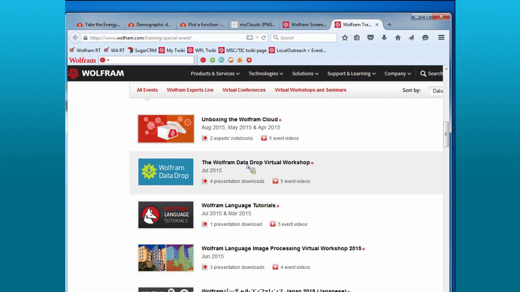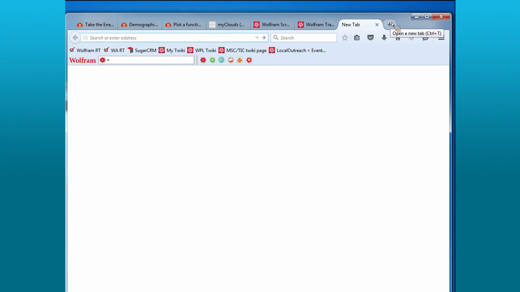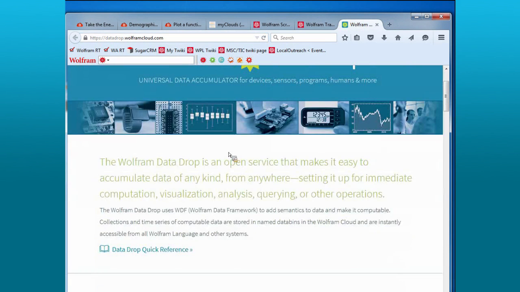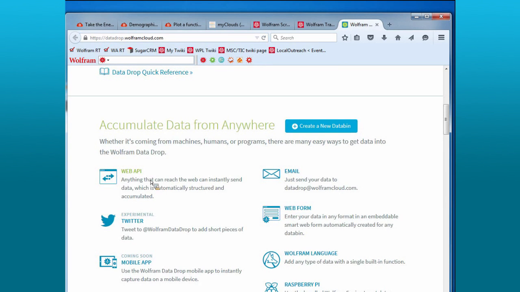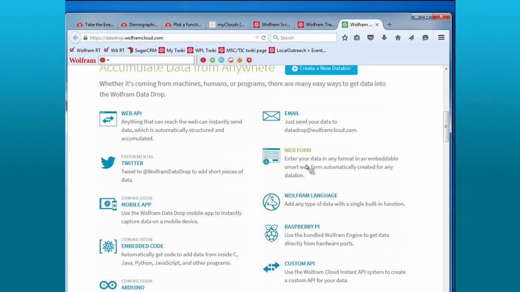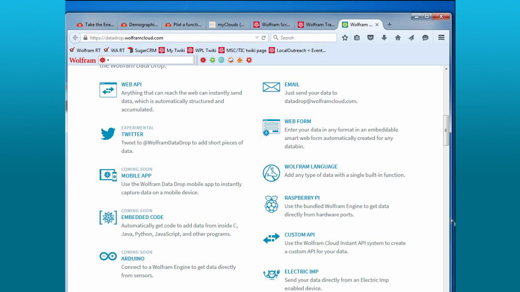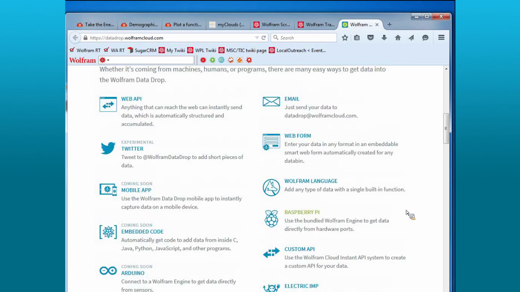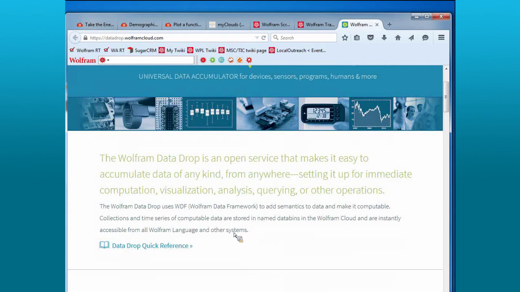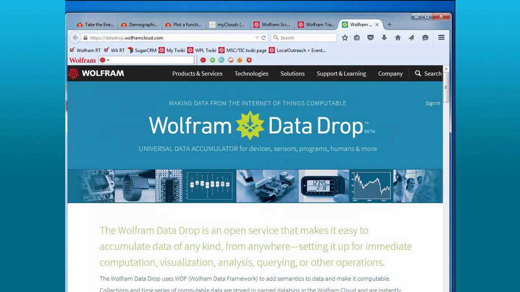Oh, and I did mention the Wolfram Data Drop briefly. That's where you could store your data from web forms. So that'll be a really nice resource if you're at all interested in utilizing the Wolfram Data Drop. Let me just show you datadrop.wolframcloud.com. It has all sorts of information. You can send information to a data bin, which is basically a collector, via email, web form, Twitter, or the Raspberry Pi. So lots of information here on how to get started with Data Drop and connecting to web forms.